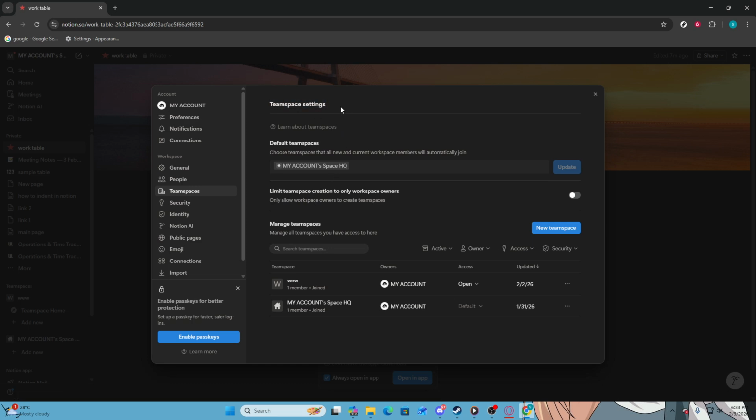In the team space settings, look for the Manage Team Spaces option. This section allows you to control the team spaces you have access to. Click on this option to manage your existing team spaces and their members. After accessing the management page for team spaces, find the link that says Manage All Team Spaces you have access to. Clicking this will bring up a comprehensive list of team spaces available to you. You can now proceed to the next step.